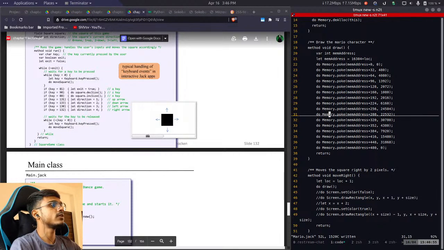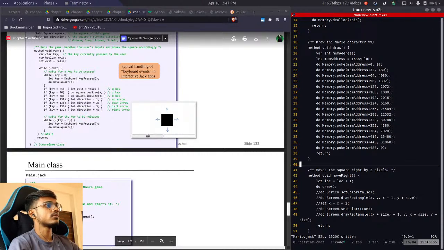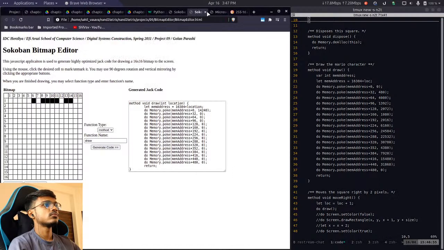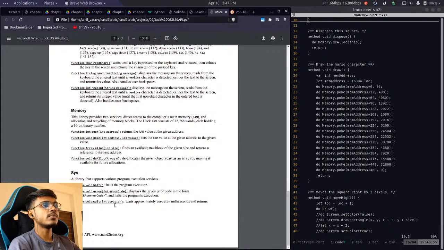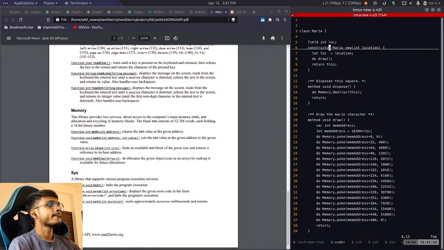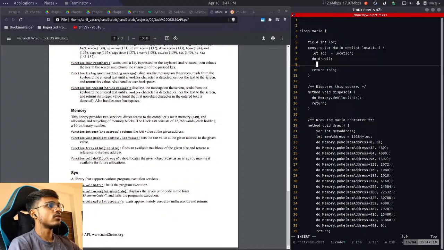But wait, we still need to call this move right function. Wait, we had a memory function system. Wait, yeah, let's try to use it for testing. The draw. Oops, this is messed up here.